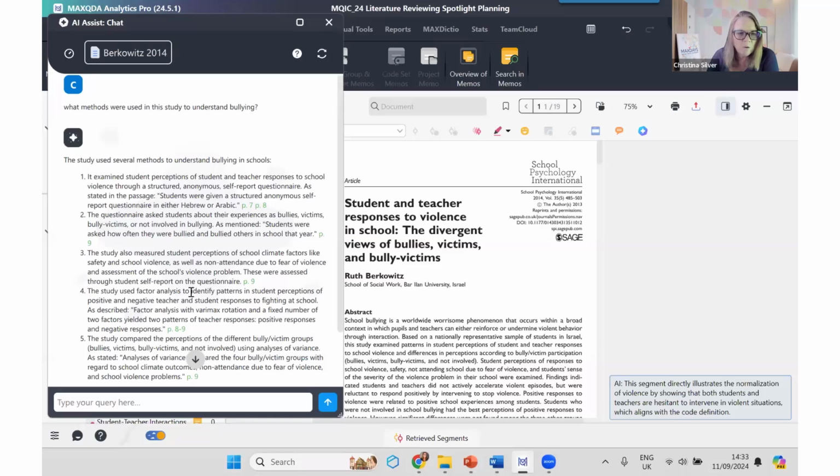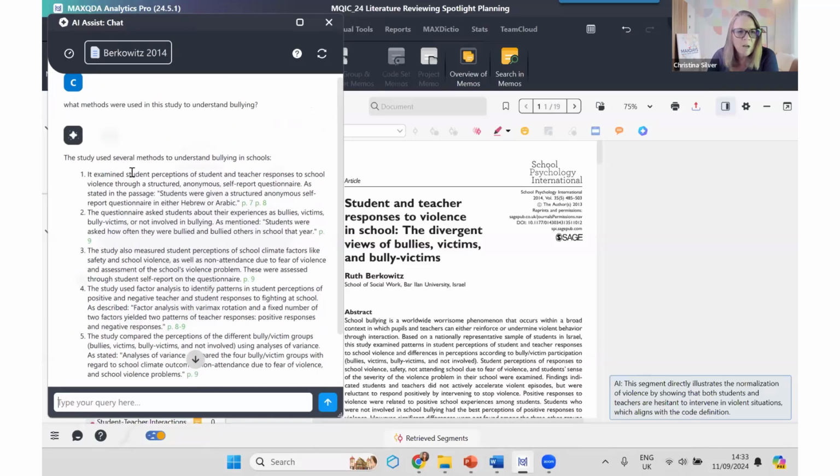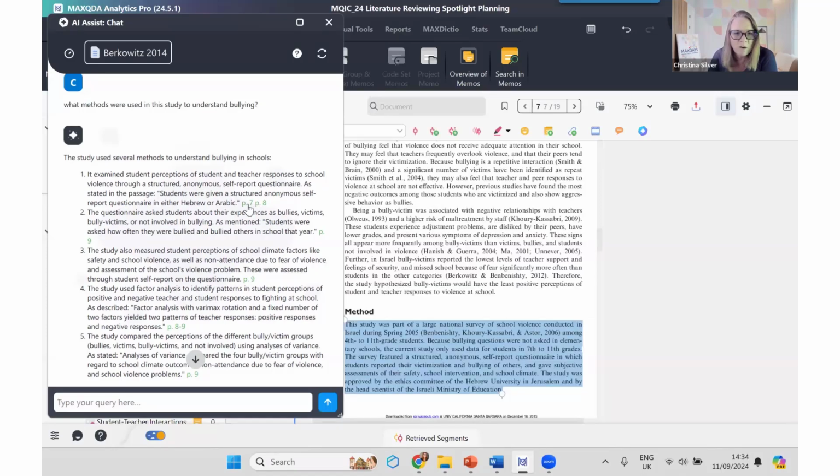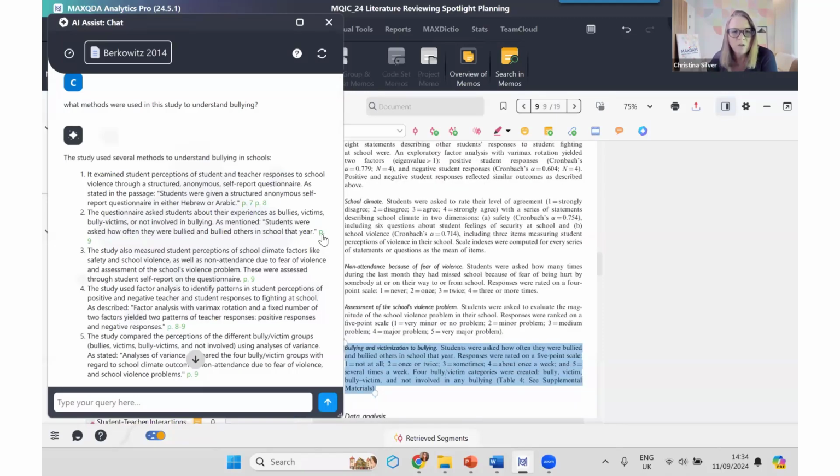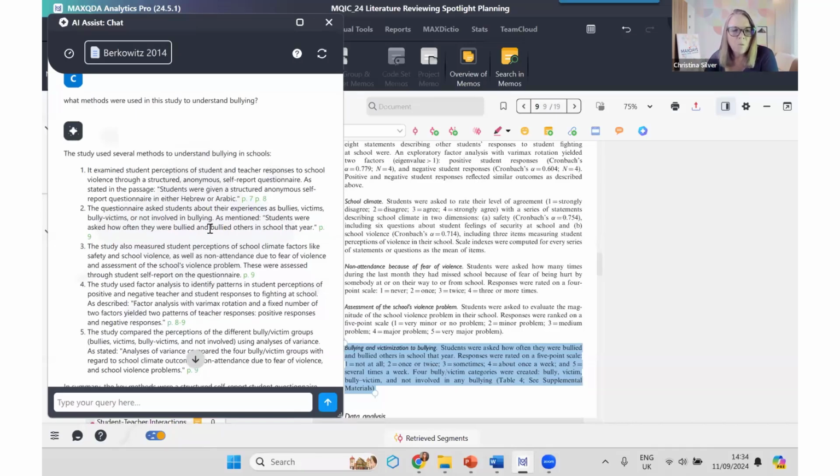Again, we haven't got time to read this and think about it in detail, but I do want you to see that it's telling us something, so it examines student perceptions and teacher responses to violence, etc. Here it's giving me the page numbers where it came from, and these are interactively linked. So when I click on this page 7, page 8, it's giving me the actual evidence in the background. In that way, I'm starting to have a sort of interactive dialogue based on maybe some of the work I've done previously with the data.